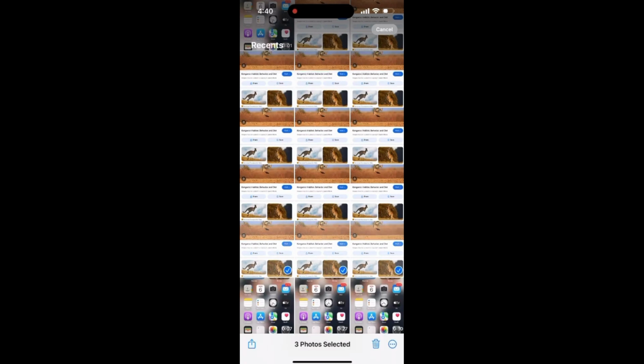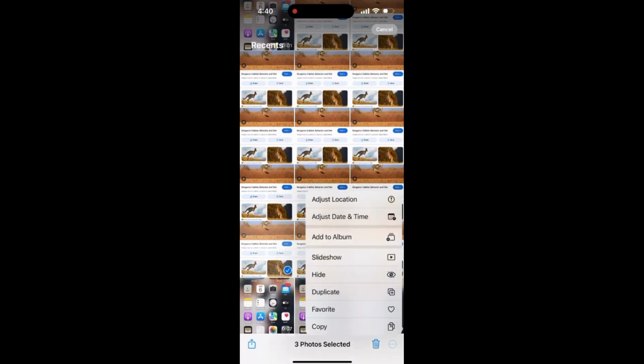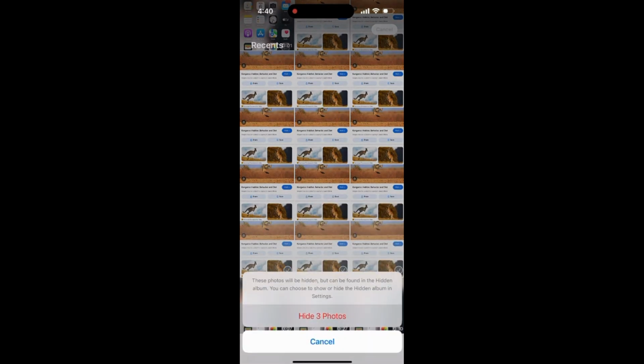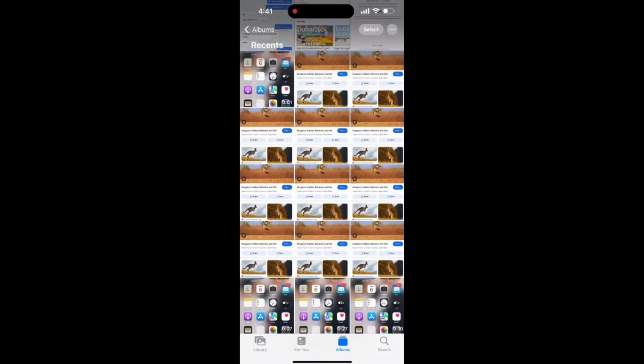Select the photos. Click on three dots at corner. Select Hide. Click on Hide Photos. These photos were added to Hidden Album.